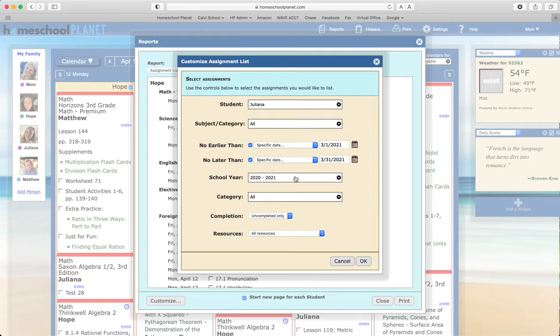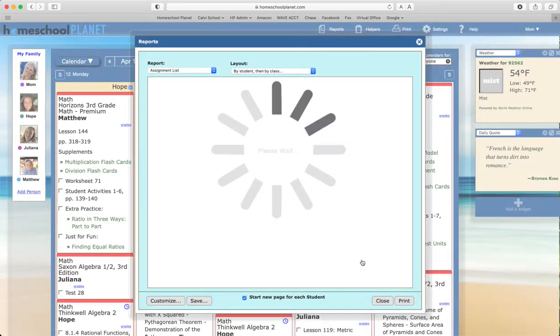You'll select your school year, which will always default to the current year, but you can go back to a different time. Obviously, your dates need to be within the range of your school year. Then all grading categories, I'm going to choose all. Whether you would like to see incomplete work only, so if you just want to see what your student is behind in, or if you'd like to see all work, only completed, any status, and then if you want resources included on your printout. I am actually going to go back in and do just the beginning of this week to the end of this week for this student and select OK.